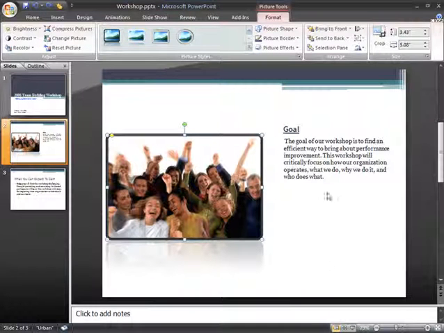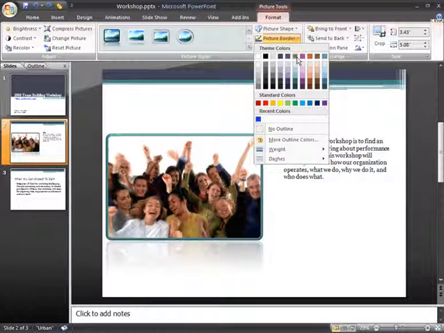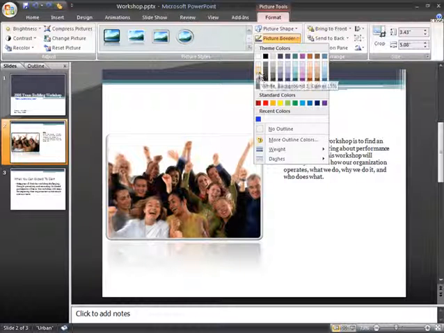You can also change the border color. Just click the Picture Border command and hover your mouse over the color options to see how the theme or standard color options will look. If you see one that you like, just click it to select it.